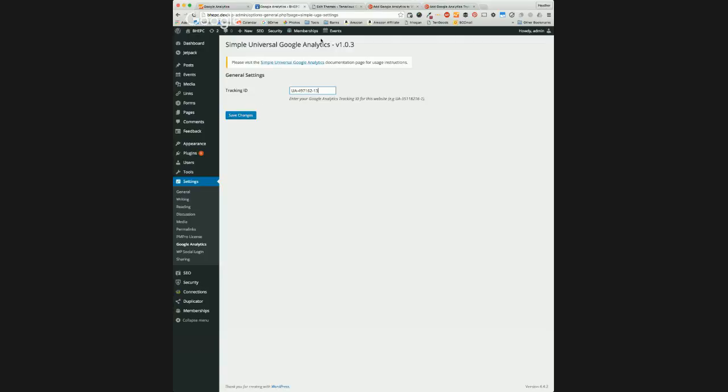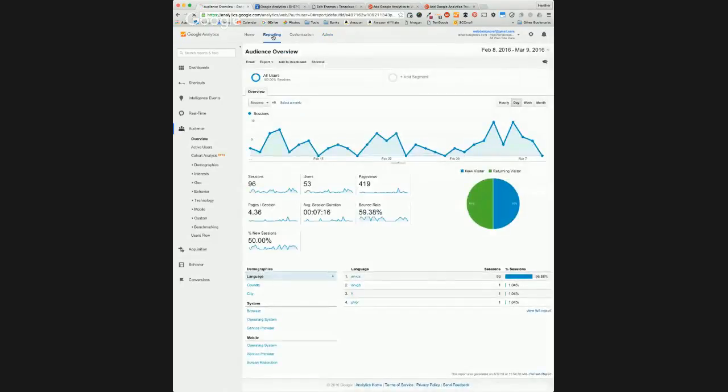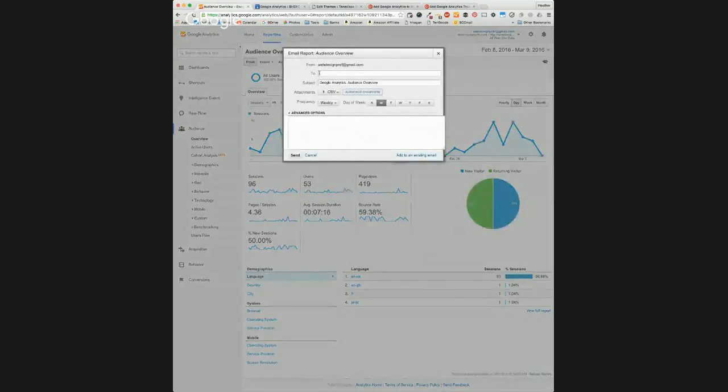And that's it. And then once you have that set up, it will tell you if it's working or not. It'll tell you if it's receiving traffic or not. And once you have that set up in your reporting, you can look at what's going on. You can have emails sent to your client.